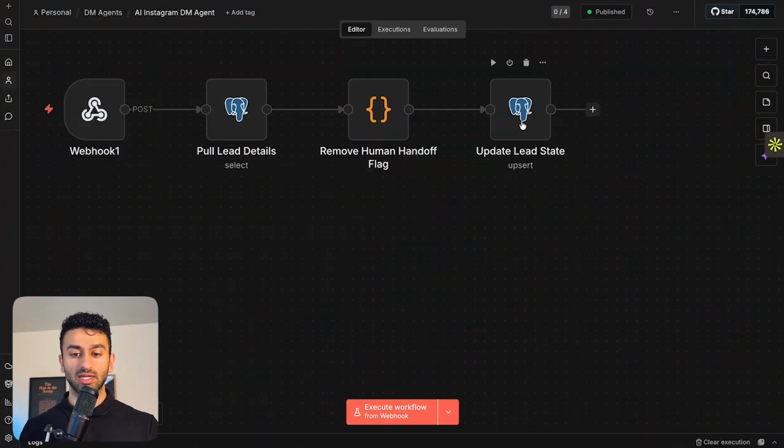If someone's DMing our agent asking a specific pricing question, the human comes into the loop, can answer that specific question, and then can send the conversation back, assigned to the AI as well. So we've integrated with that to assign the conversation directly back to the AI, and that's what we're doing here. We essentially just remove the human handoff flag, and then we update our lead state within our database.